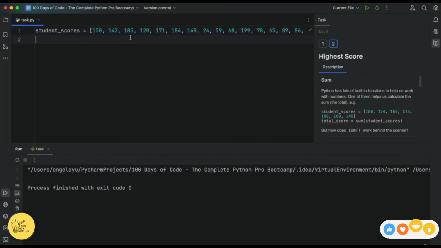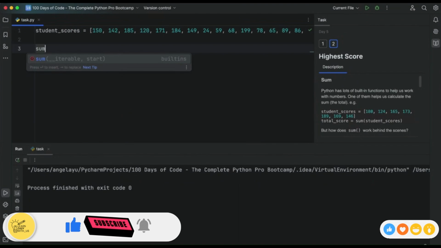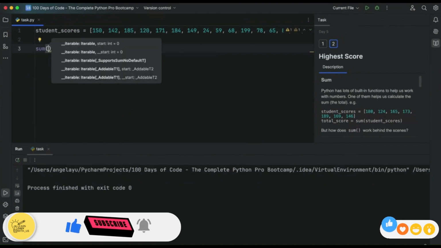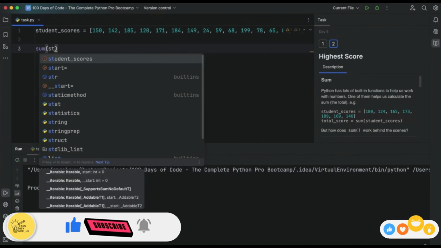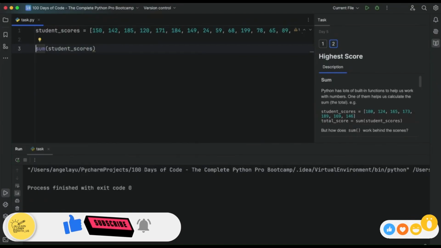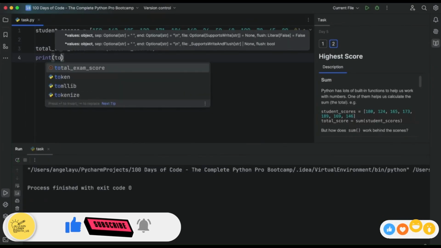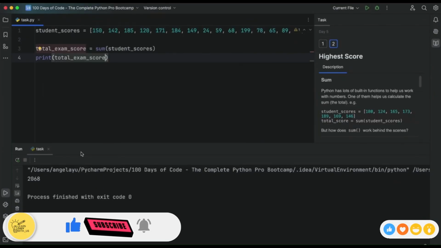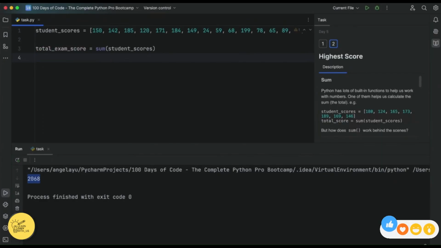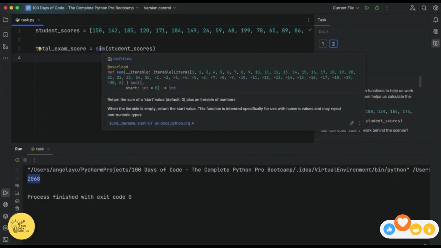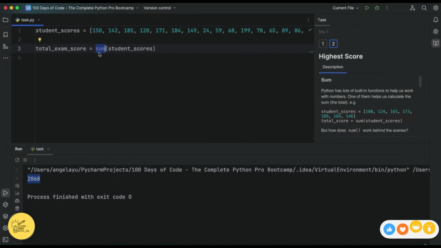What would I get? Well, Python has something called the sum, which allows us to put in any iterable data type, including lists. So I can put these student scores into here, and I can set this, let's say, to the total exam score. And then if I print this, you'll see that it has added up each of those numbers in the list and it equals 2068. Now, if I wanted to do this manually though, I could, because at the end of the day, all that's happened is the Python team, when they developed the programming language, they created each of these helpful functions.